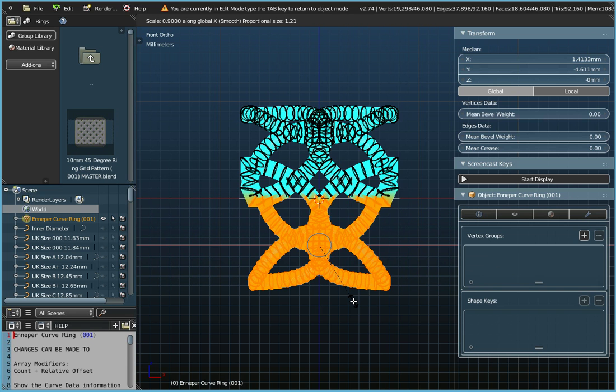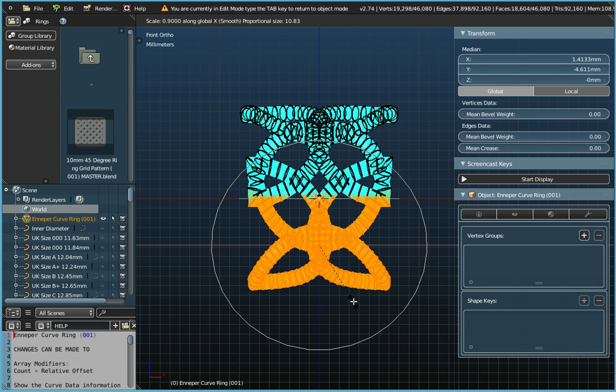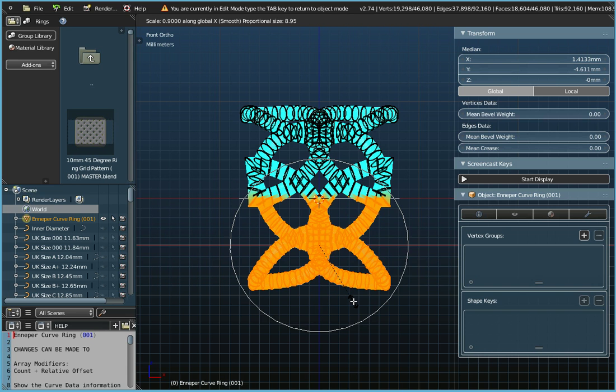It's not a good idea to move the mouse when you're doing this, but you do need to change the proportional editing. That's the circle in the center of the screen, and we do that by scrolling the center mouse button towards you, and that will affect the editing of the top part of the ring, as you can see.